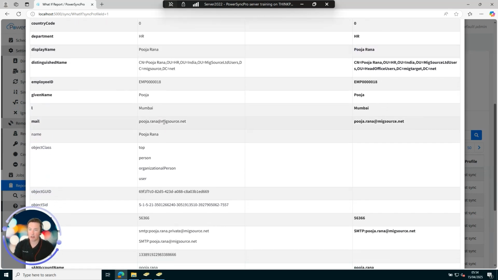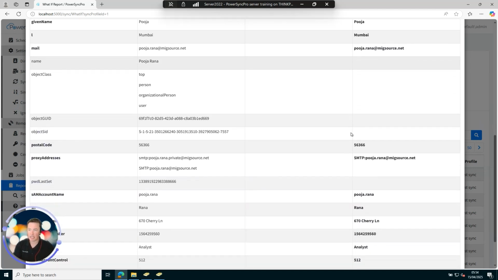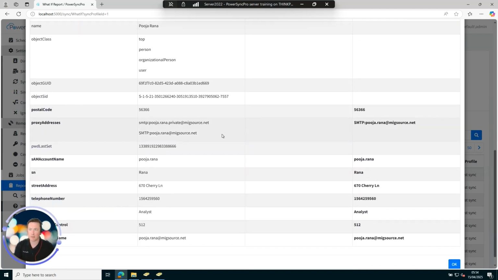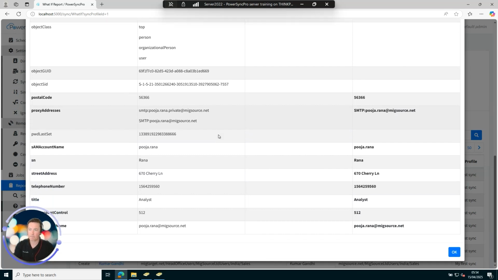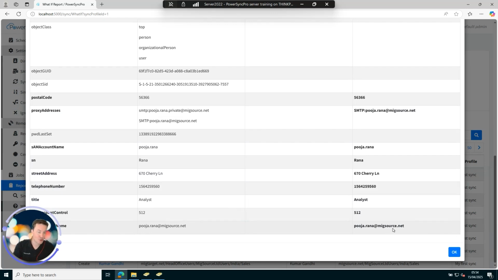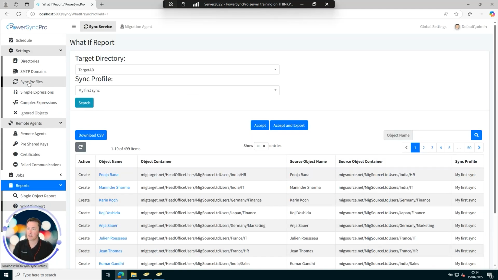Now coming down to mail, you'll notice that mail has got MIG source, and it's got MIG source on the target. Again, I want that to be MIG target on the target. I don't want it to be MIG source. So that's just copied that value across without any manipulation. The same applies to proxy address, except I appear to be missing a proxy address there. And for UPN as well, I've got MIG source here, but also MIG source in the target as well. And I want that to be MIG target instead. So I've got a bit of manipulation to do there. So let's come back to the sync profile and see what we can do.